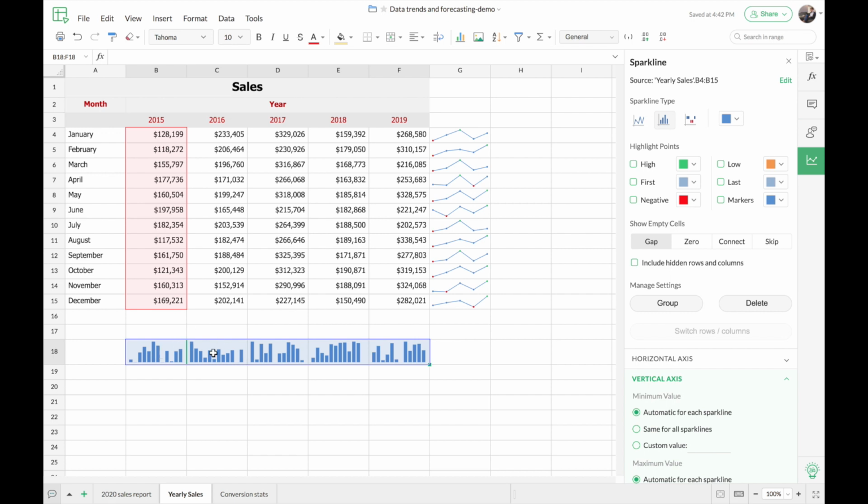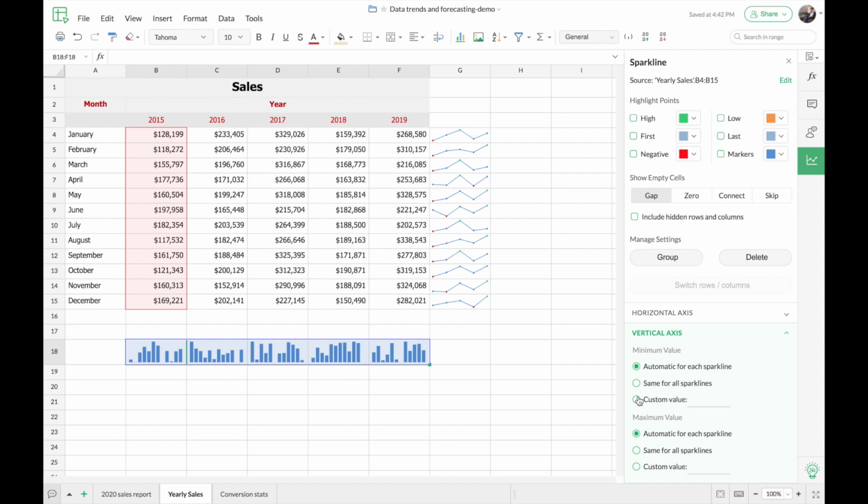Here for each sparkline the base value is different, so I will not be able to compare between each sparkline or each year. So I'm just going to make a customization for the vertical axis in such a way that I can view all the columns as well as compare between each sparkline. Under vertical axis you can see an option called custom value. Here you can either choose the minimum value to be the same for all sparklines, or you can give a custom value. Here I'm going to give a custom value.